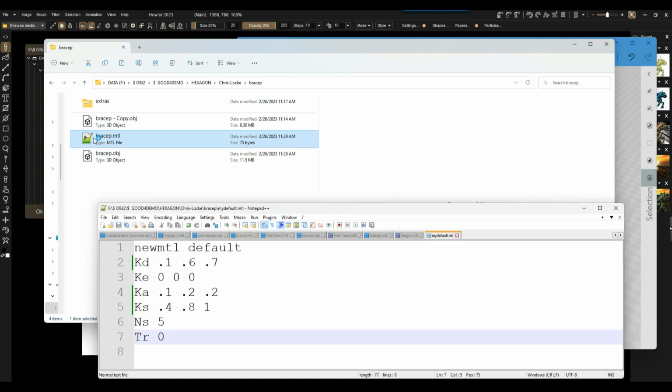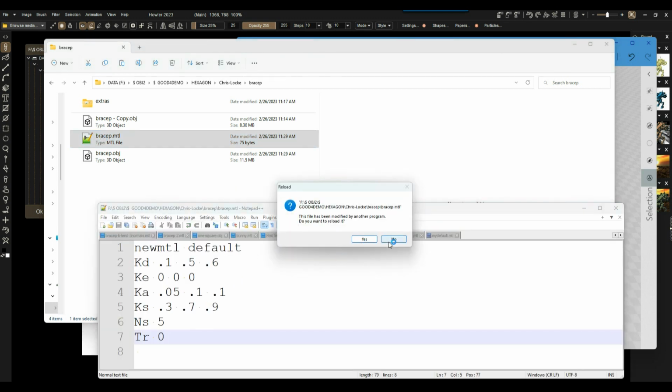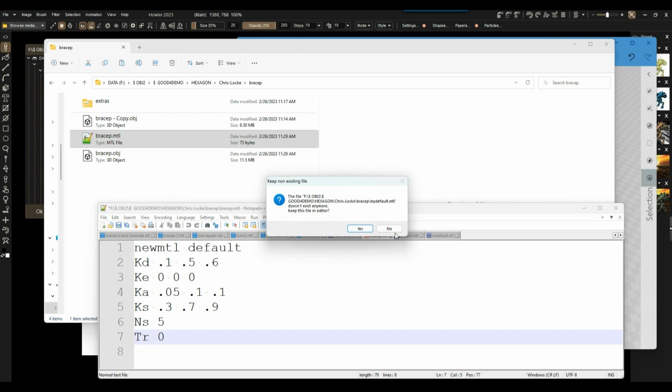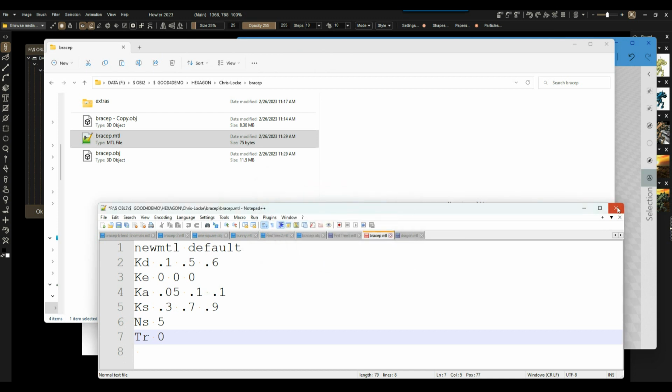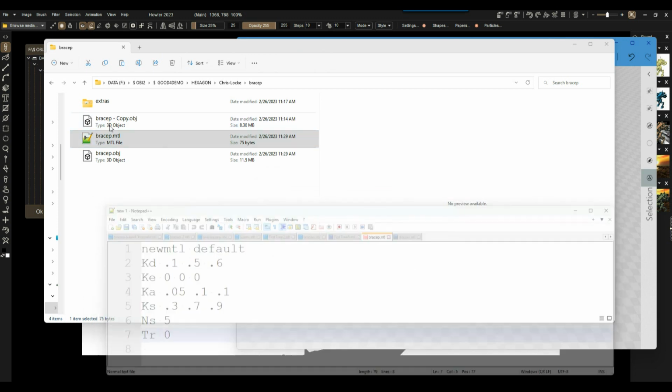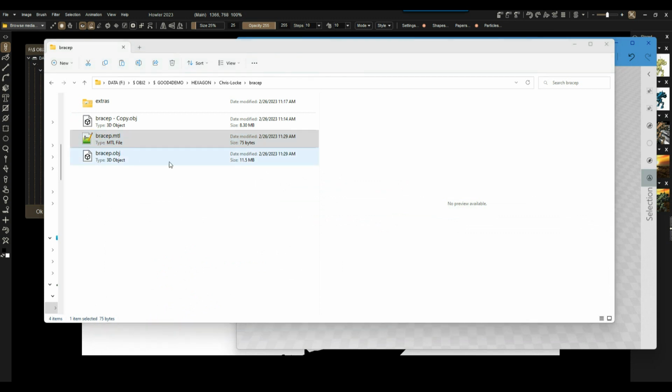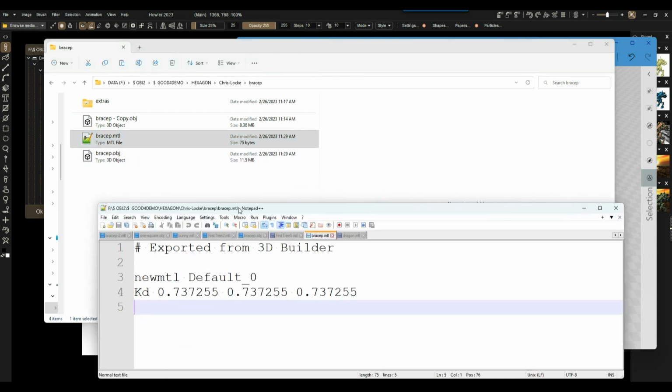Let's see what's in the material file that was created here. Oh, that's actually mine. Hold on a second. Let's do that again. Open this. Yeah, okay, so that's the export from 3D Builder. And the only thing we have here is diffuse coloring.